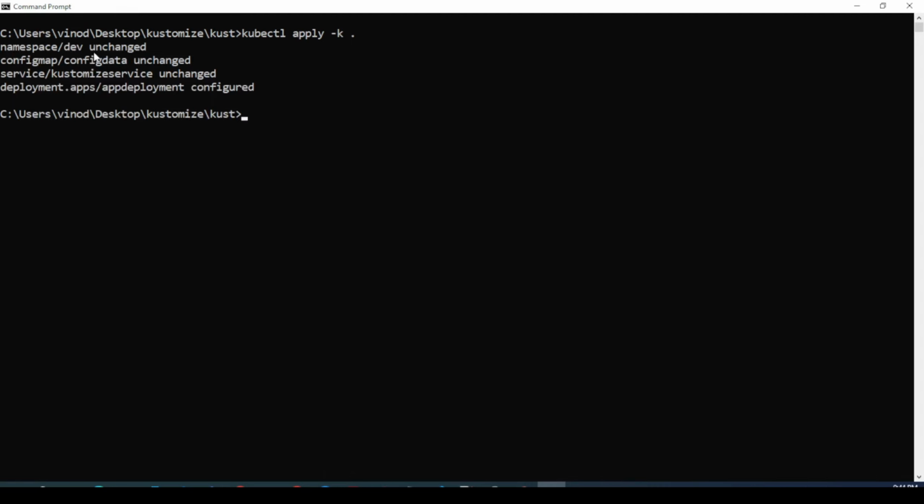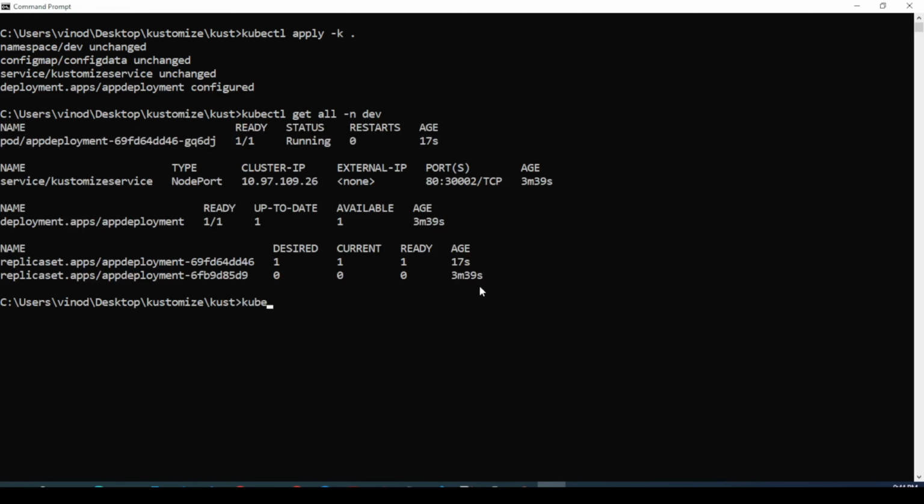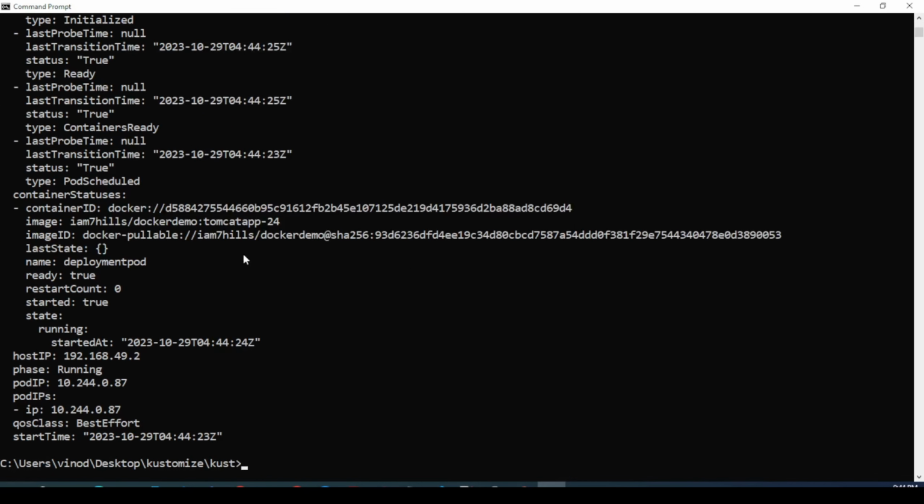Okay, if you see here, only one has got modified and configured. Everything else is unchanged. kubectl get all -n dev. So I'm getting the pod name here. kubectl get pods -n dev -o yaml. If you see here, previously it was 23, now it is 24. So let us look into the third scenario.